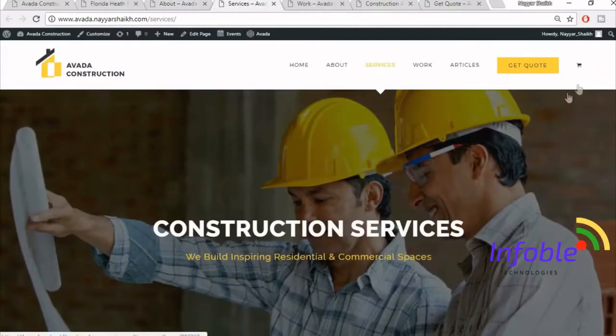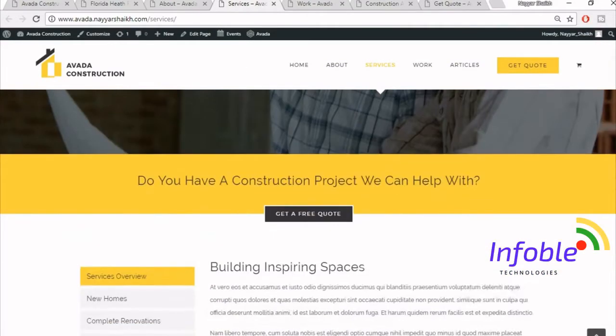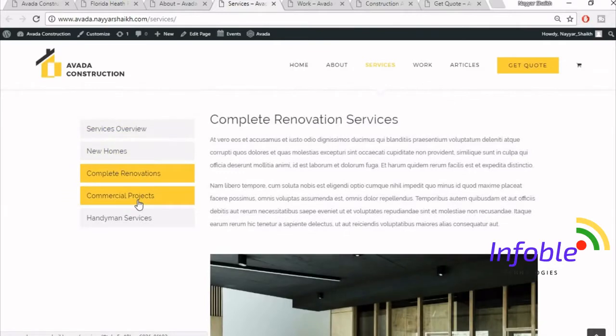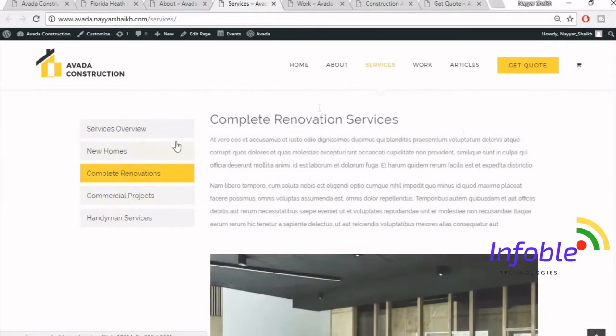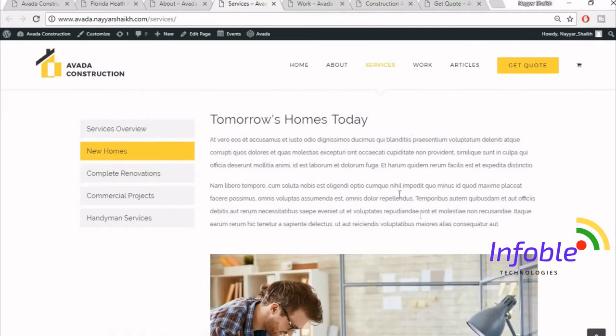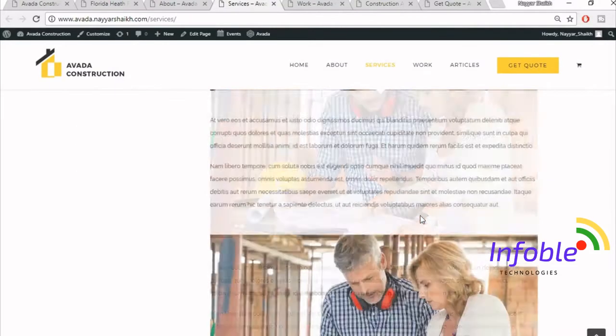Okay, now let's see the services page. Again, we have the header with beautiful title, subtitle, and obviously you can have your own color combination over here. I have selected this color, you can select a different color. So this is our services. We have taken this design. This is the tabs design. As you can see, when we click on different tabs, a different service comes up. Okay, so new homes, tomorrow's home, today. So this is how your services page would look like.